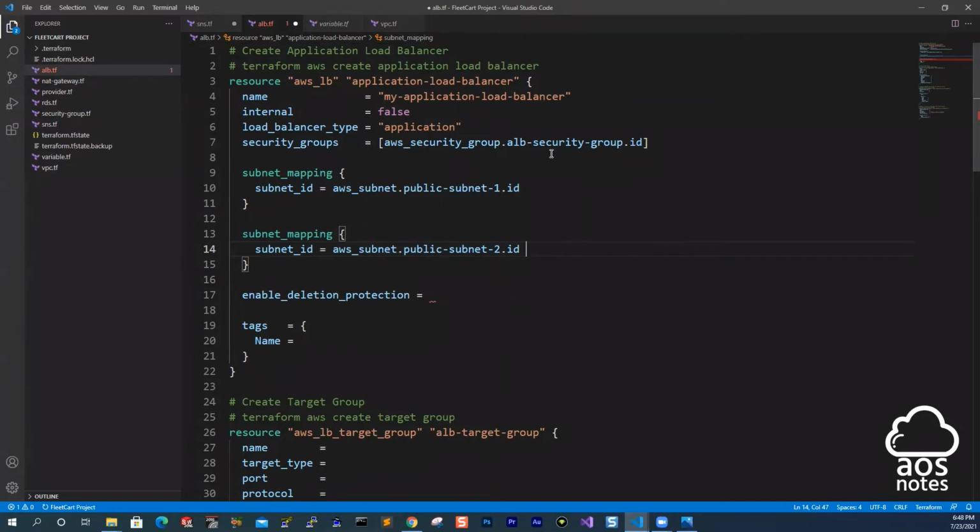For this value, I can just come and copy this and put it down here. If you can copy the public subnet 2 ID here, then that lets me understand that you know exactly what you are doing.